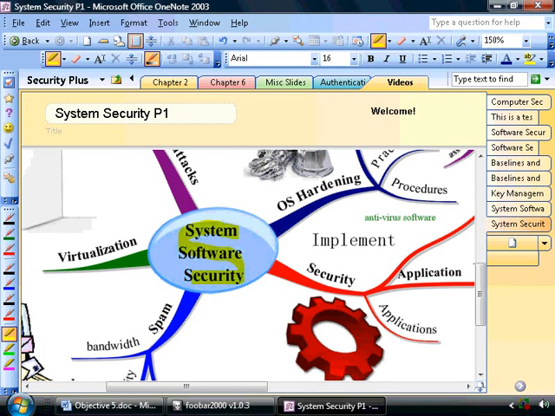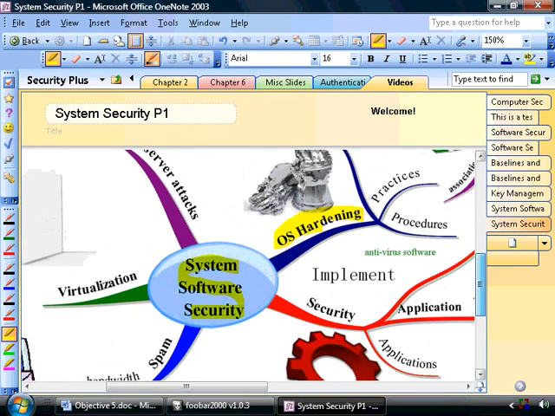It's a short video talking about OS hardening, some of the procedures and practices. Also, in this video we'll talk about security applications and why it's important to implement them.